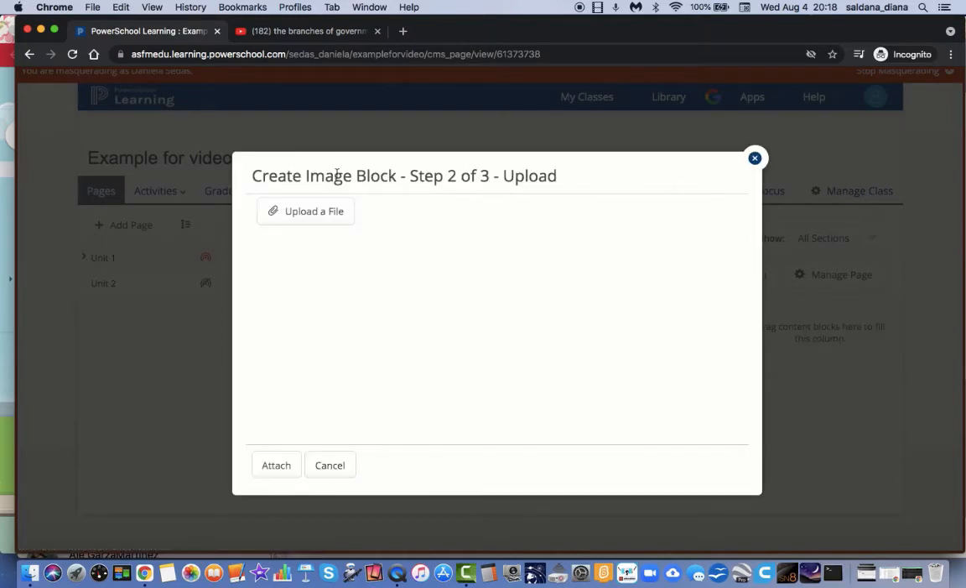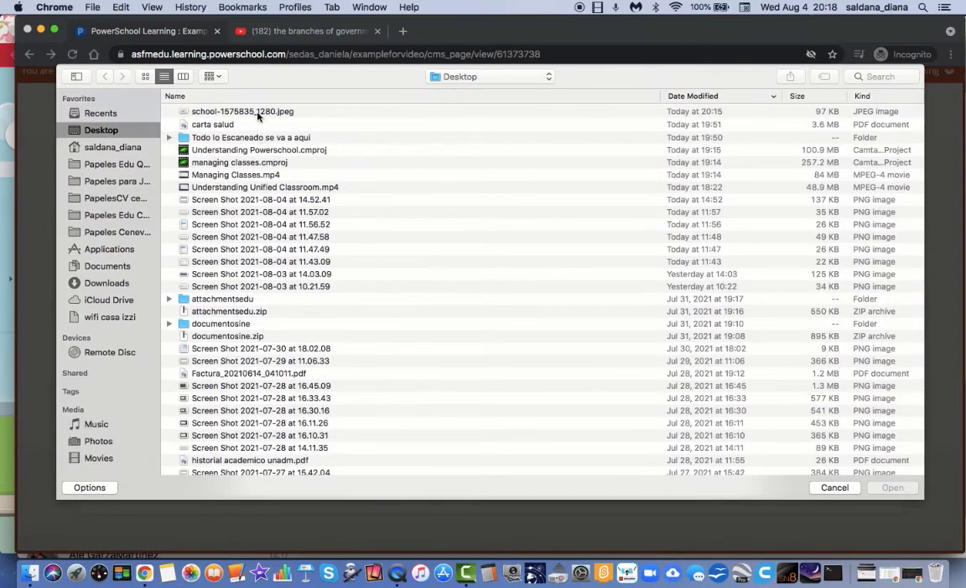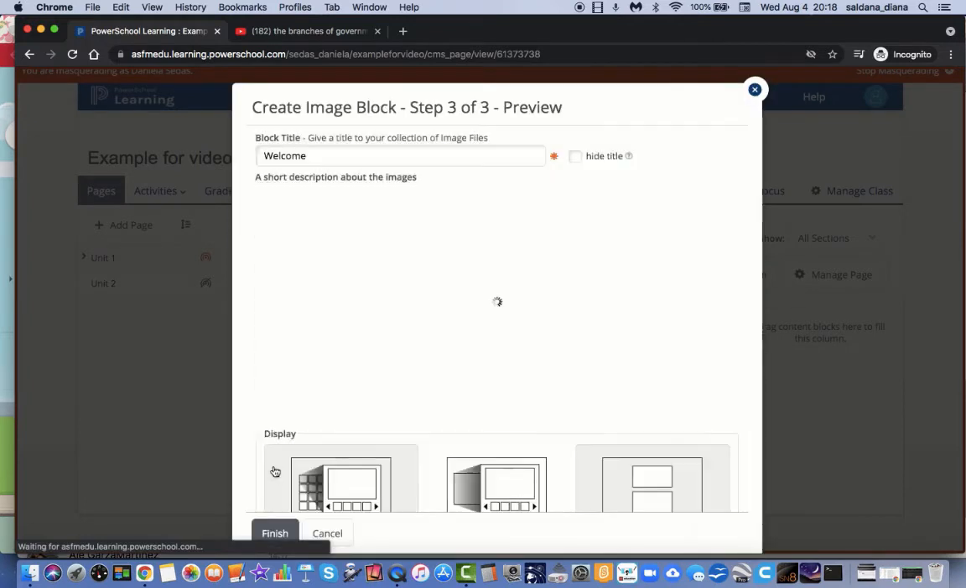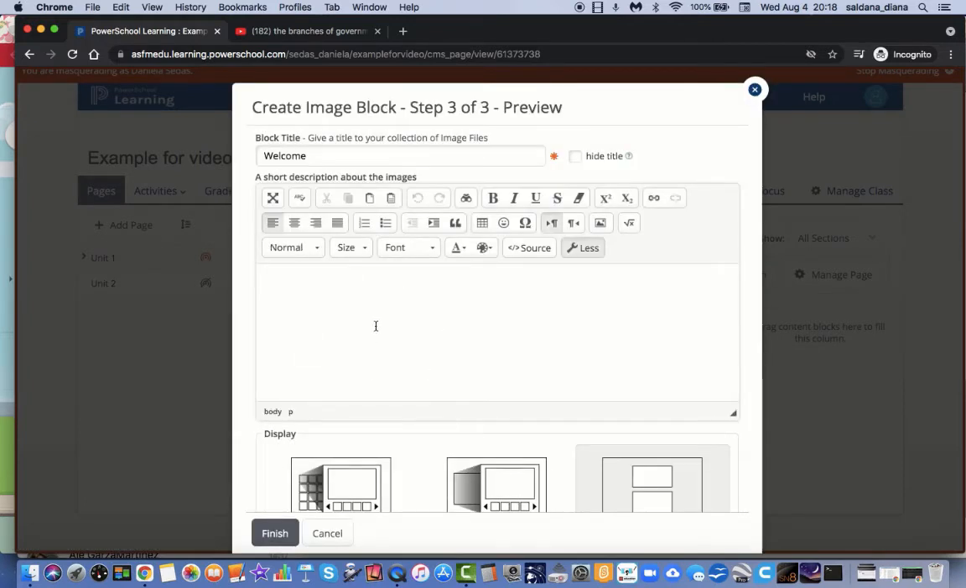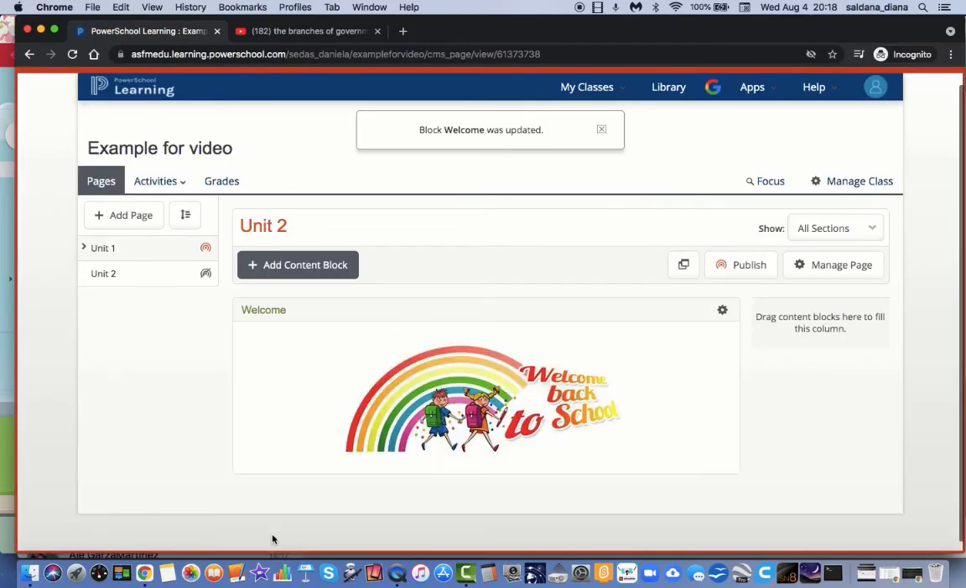Next, this is an image, so I'm going to upload and attach. I have an option to write some information there or not, and I'm going to finish. So here's a picture. Now all I need to do is move it to the correct place.